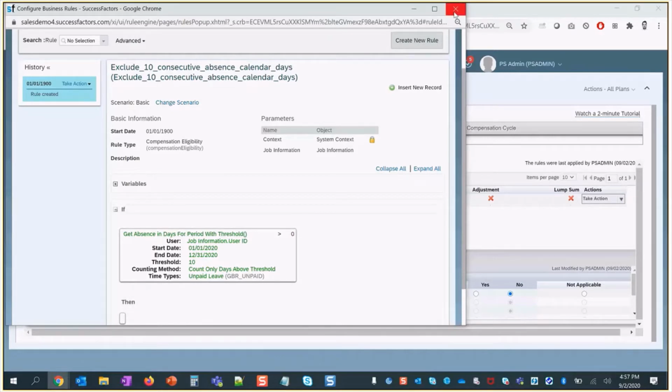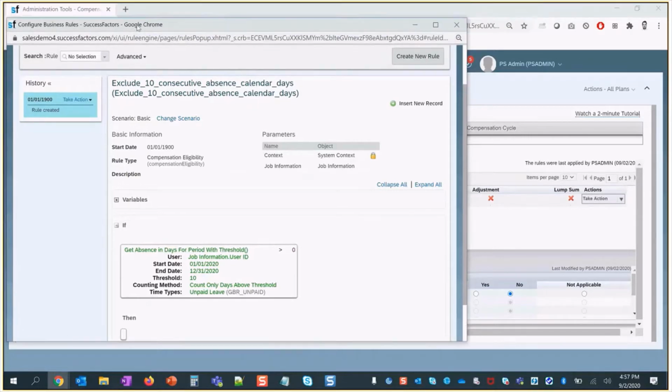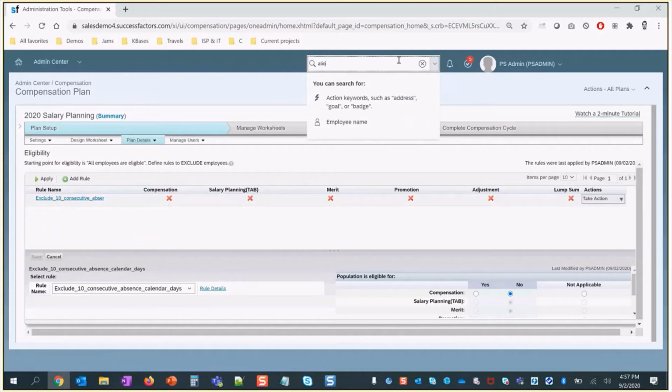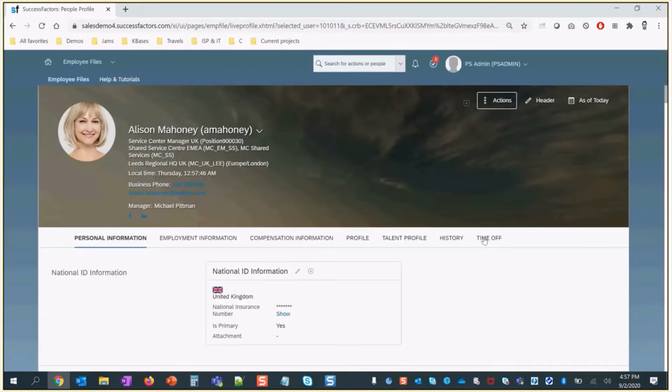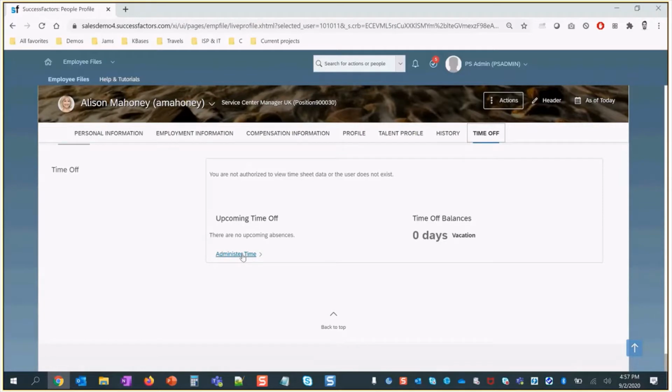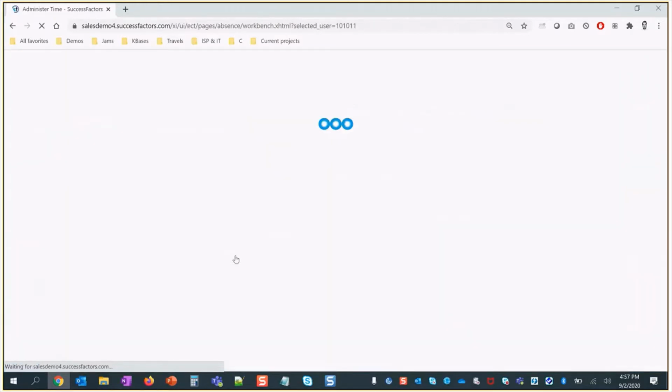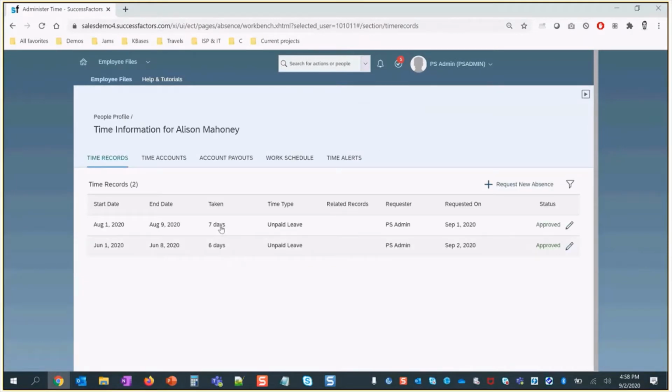So let's get started and look at Alison Mahoney's time off and prepare a test case for us to test this rule. So let's leave here and go to search for Alison Mahoney, and go straight to her time off profile here. The entries I added for this first part of testing the rule are in the past, so you can find them by clicking on Administer Time. And here we can see the two entries that I submitted and I had approved.